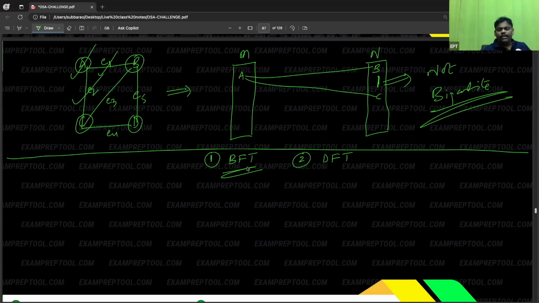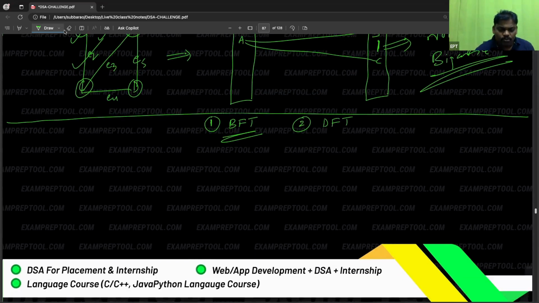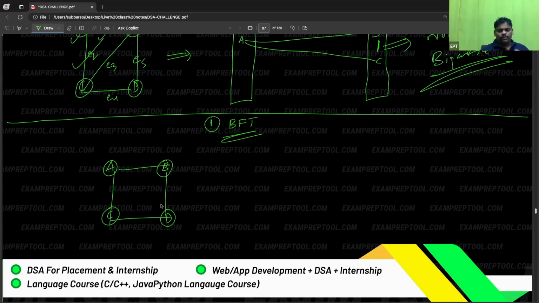So I will do BFT, and DFT you can do by yourself. Let's start how to solve this problem using BFT. I'm trying this. Careful everyone. A, B, C, D. Everyone observe how you are going to do it using BFT, I'm going to explain here. So A, B, C, D, right?